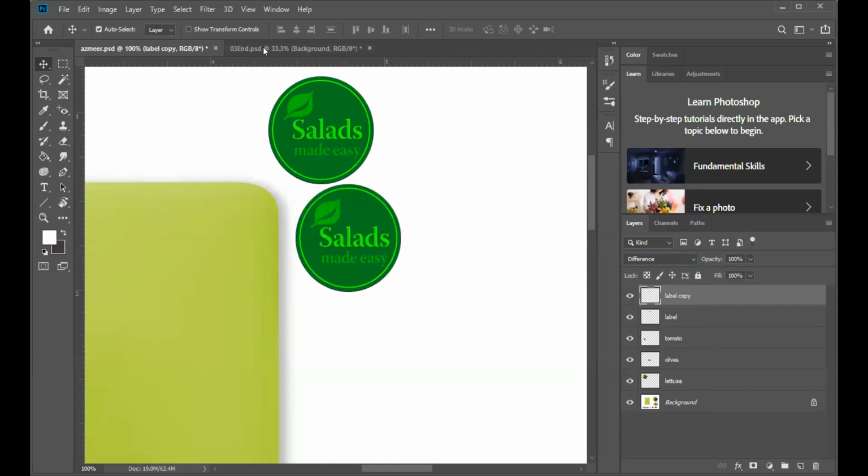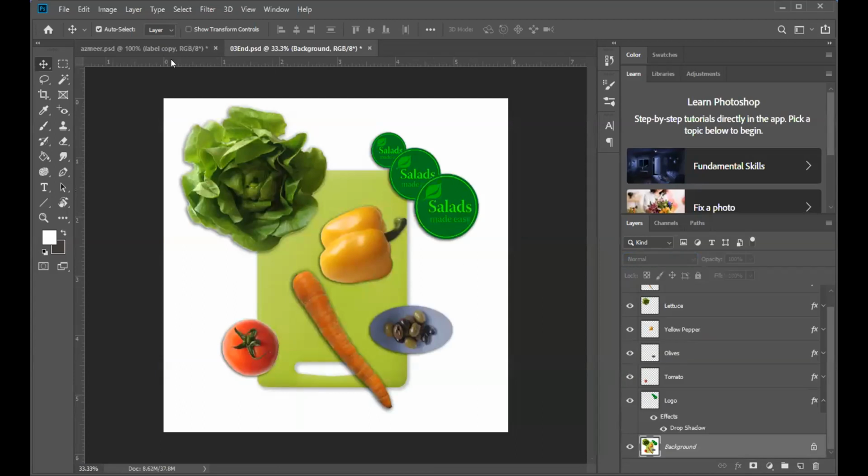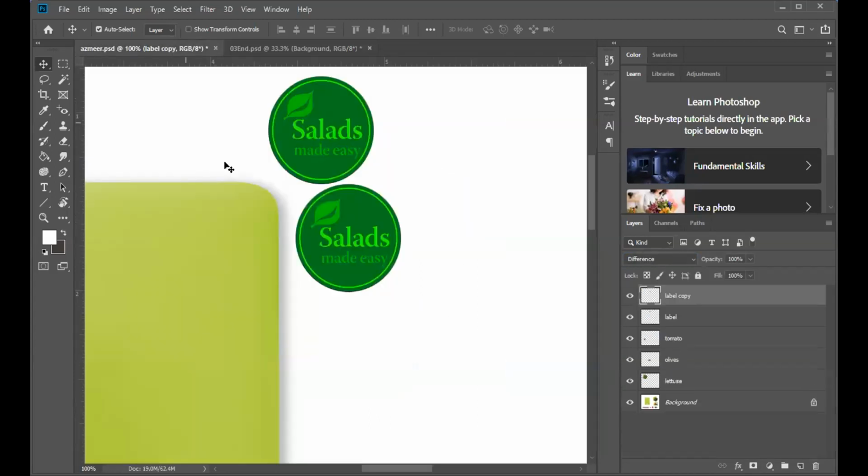And also, if you notice, different sizes, isn't it? So we need to make the sizes also differ. So here label, let's call it label 1, and this guy label 2. Right. So label 2 is the one at the bottom. And I want to make it larger.